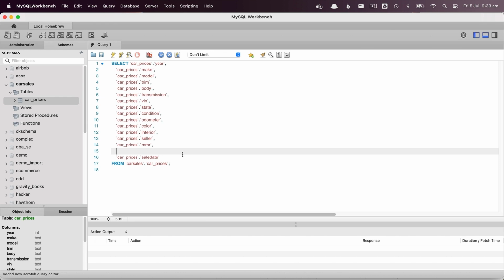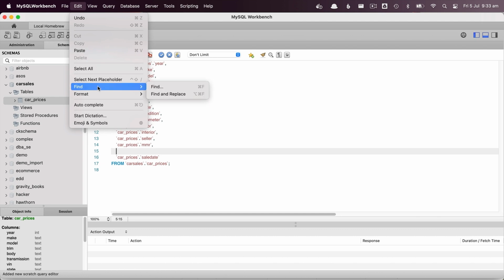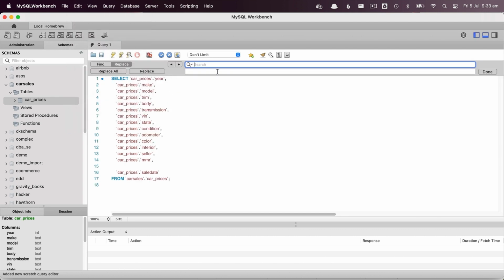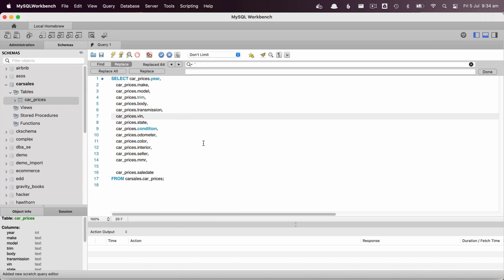If you don't want the backticks, you can remove them by doing a find and replace. Click Edit, then Find and Replace. In the first box, enter a backtick which should be next to the 1 on your keyboard. In the second box, leave it blank. Click Replace All and all of the backticks will be removed. So that's the first method.